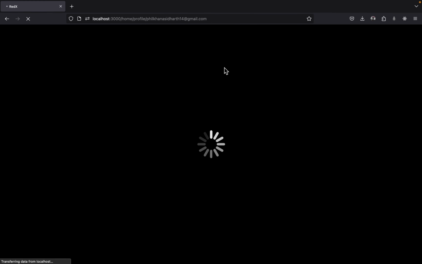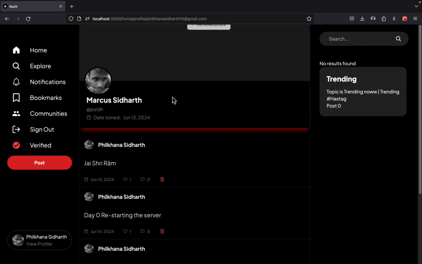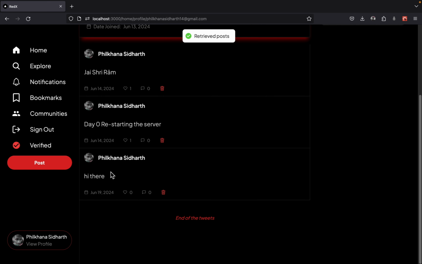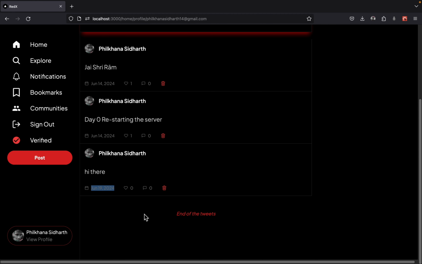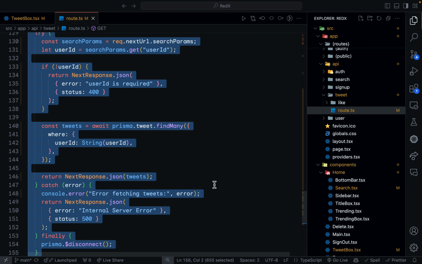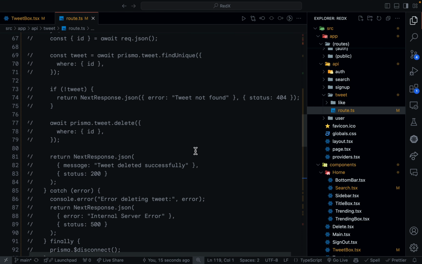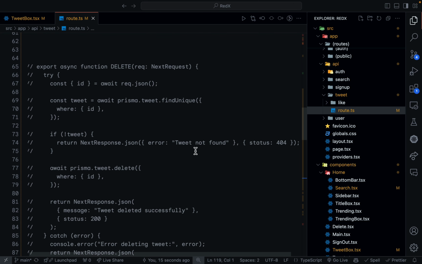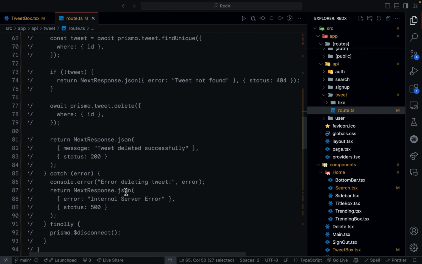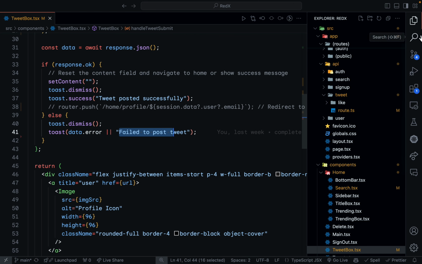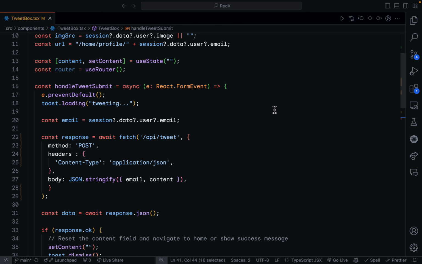Now let me refresh the page. You can see that you will be able to fetch the tweets, and you can see I have written hi there over here, and there is also June 19 2024, which is created in the new date format. So that's about how to create a tweet. Similarly, you can also experiment with writing delete. So just try out experimenting with it.